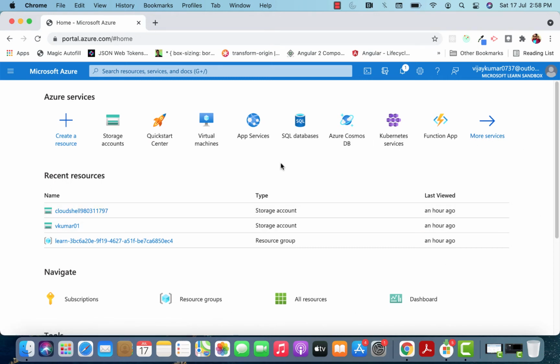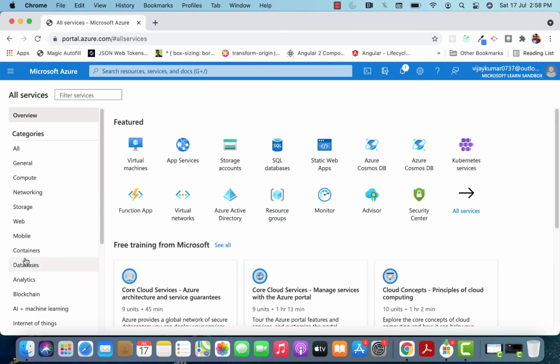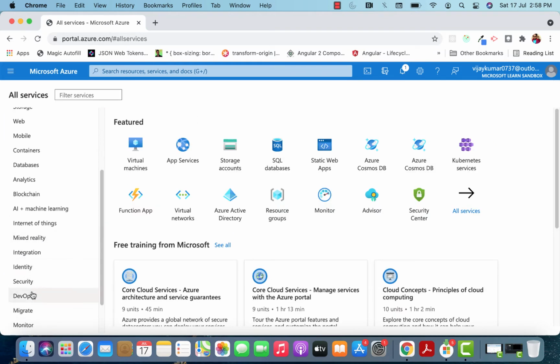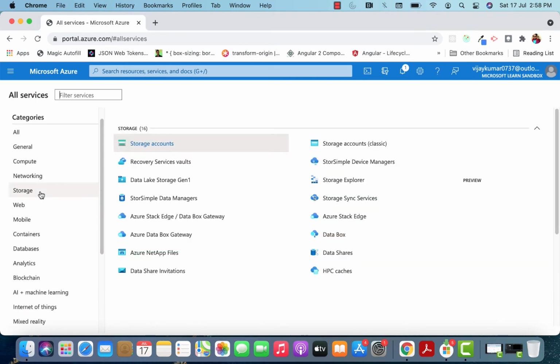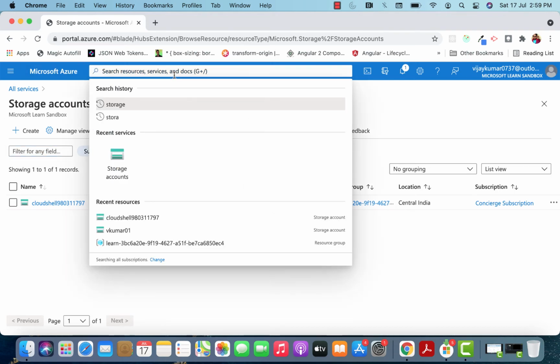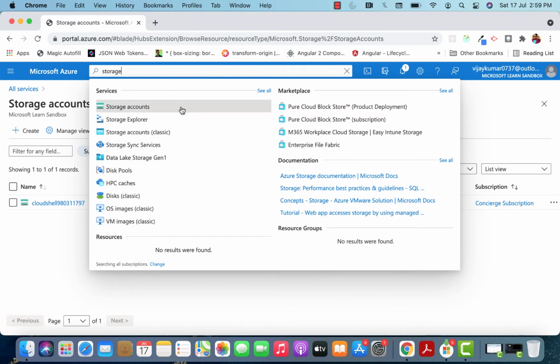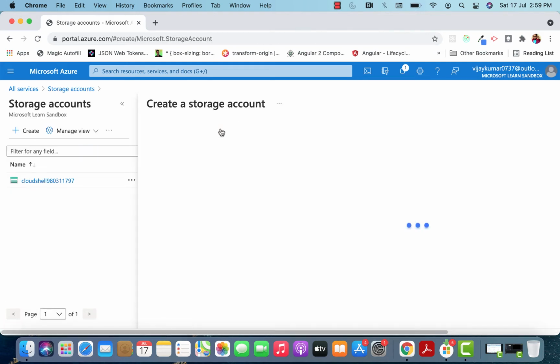So this is the portal, and let me show you how we can create that. You can go to this panel here, or you can go to all services. If you go here under storage, yeah, under storage you have this option, storage account. So you can come here, or if you are not finding that option, then you can directly search for storage account and you will land on the same page. So let's create one. I have clicked on create.